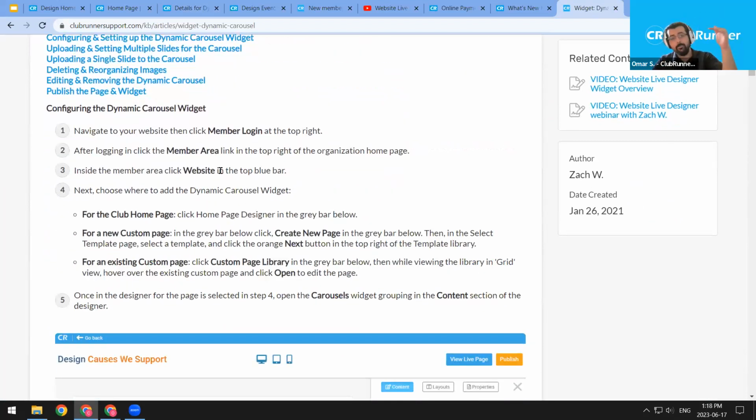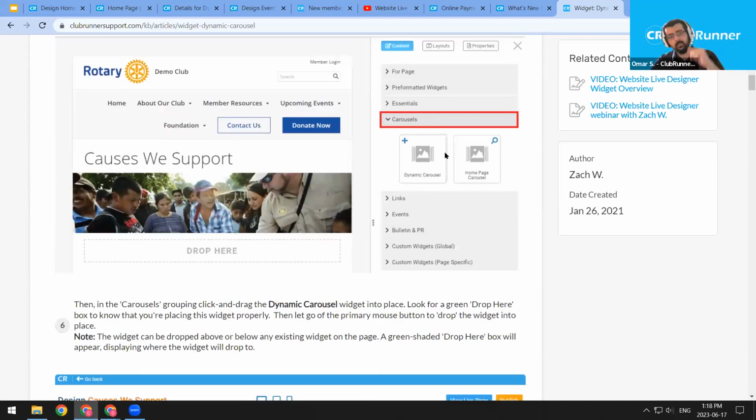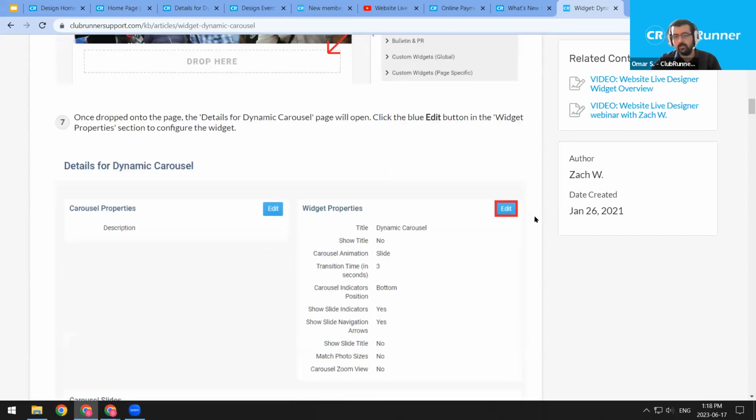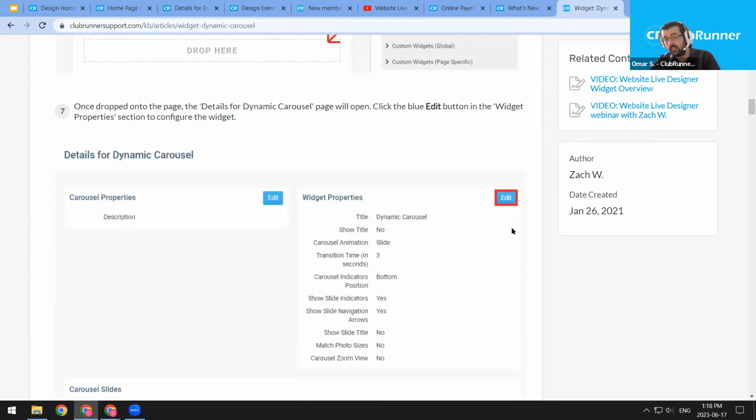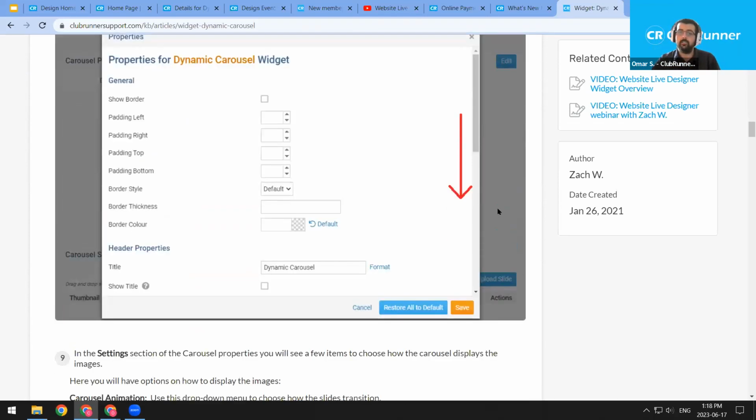Member login, website, steps to add it to your home page, a new custom page, or an existing custom page. So this will walk you through creating a new page or using an existing custom page to add it to. You can have carousels in every page if you'd like to, and then it'll walk you through everything else. Carousels, drag the widget into a layout section. You can edit the title of it. You can hide the title, and then it'll walk you through adding slides.